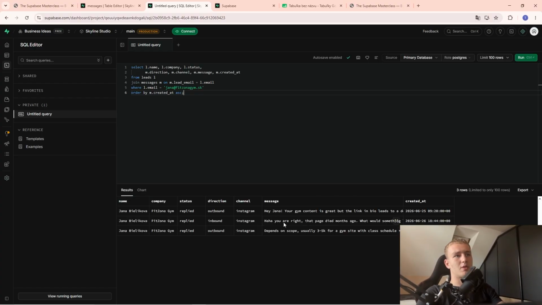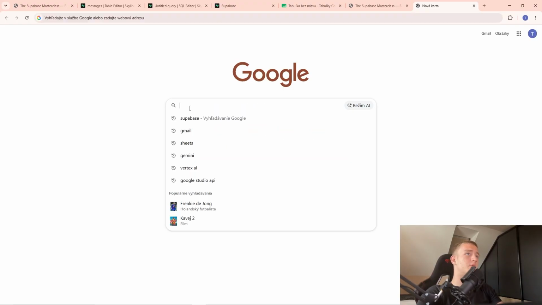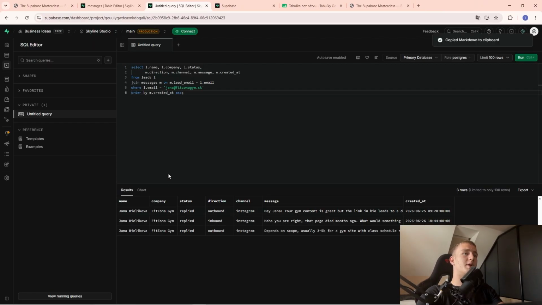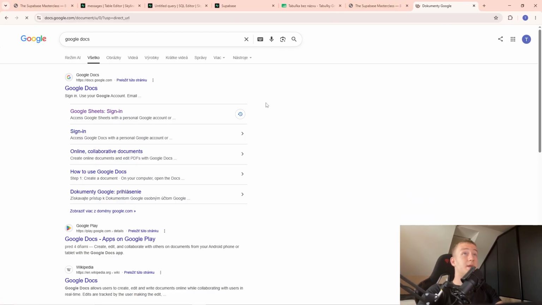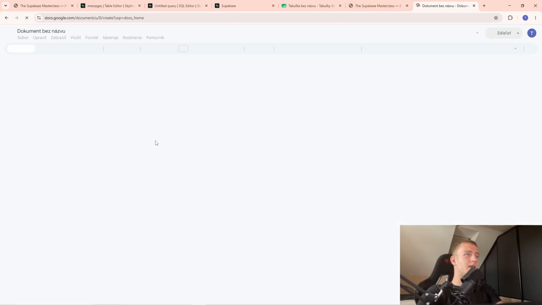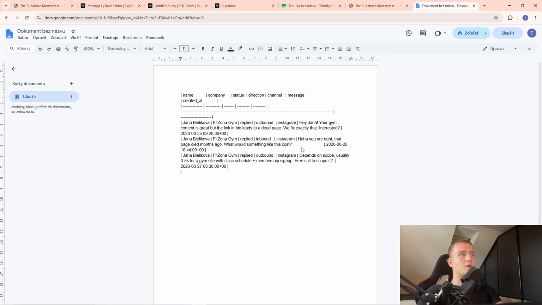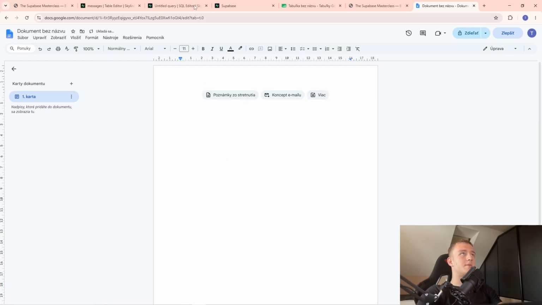Amazing. So we've got all of the messages in here. We've got pretty much everything we need. We can now export it, copy it as Markdown here, or we can copy it into some Google Docs, for example. If you want to make a database of all of the messages with everything you need, bam, we've got it like this. Now we see Jana Bielakova, Fedzona Gym replied, the message, everything that we need to see.